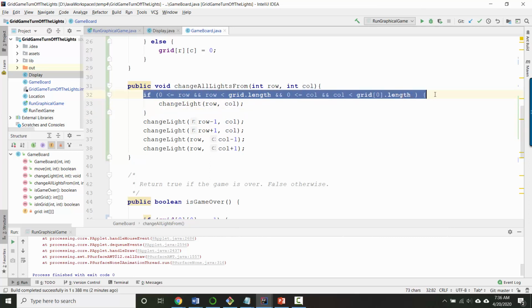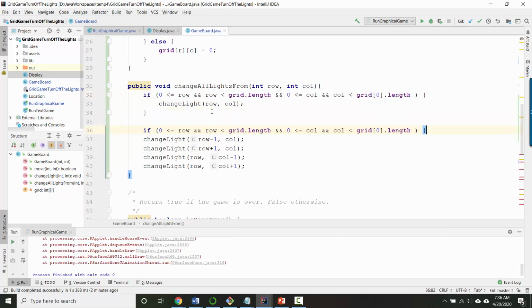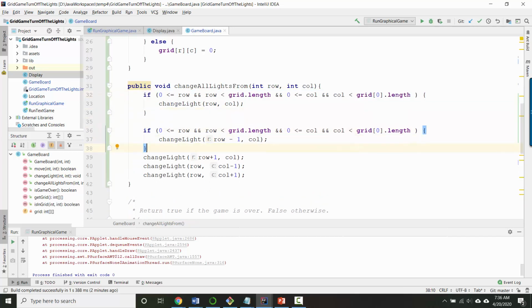And then I would need to have this same if statement right here. Only here, I'm not actually changing row column, I'm changing row -1 column. So row -1 is the location I'm trying to access. So here I'd want to make sure that row -1 is larger than or equal to 0, and row -1 is less than the grid length, because that's the location I'm trying to change. So you could do this.